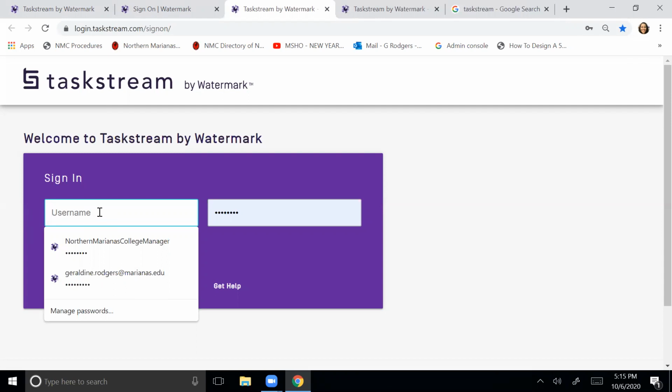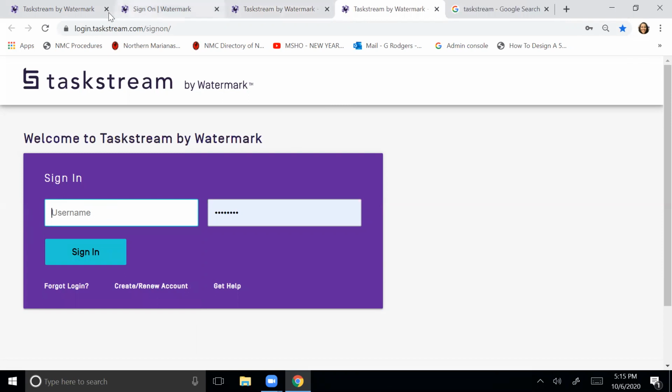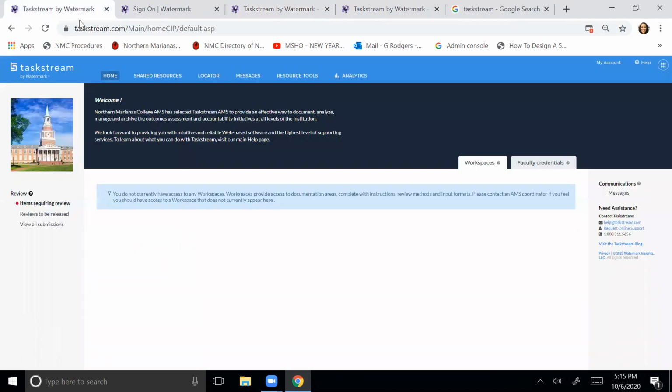So once you've gotten your username and password from me, for the reviewer, it will take you to this page. And you'll notice that the layout is a little bit different than the one that's attached to your NMC email. When you click here on the blue waffle, you'll notice that it is the Northern Marianas College Reviewer, and that's how you'll know that you're in the correct account.